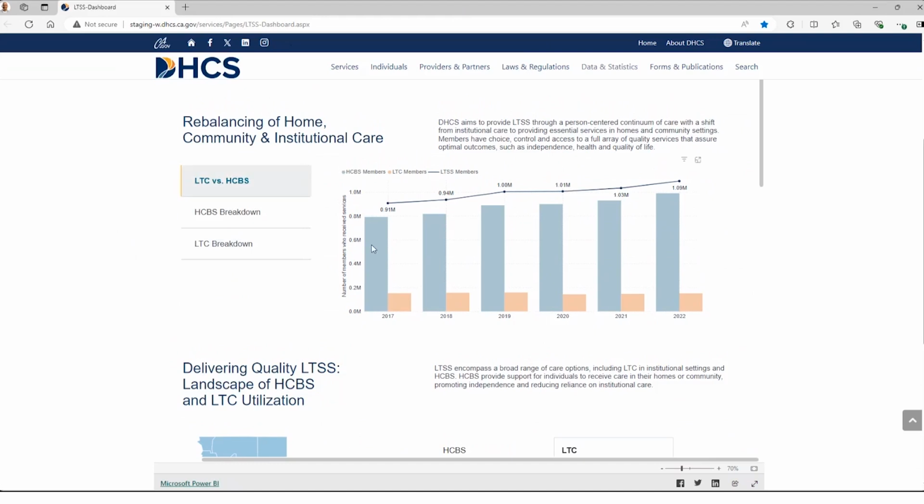Click on LTC versus HCBS and you will see bar graphics that compare the utilization of HCBS and LTC services over the years. The line graph shows the overall LTSS utilization trend, allowing you to observe shifts and comparisons in service usage over time. For additional interactions, click on or hover over each category. This will show you the exact percentage and number of members for each type of care.